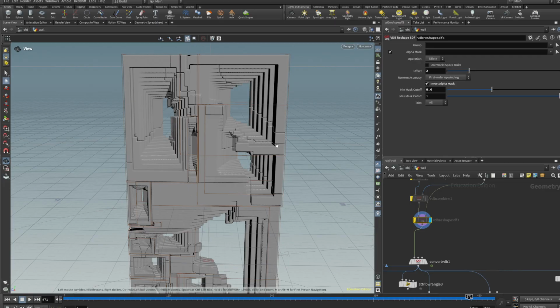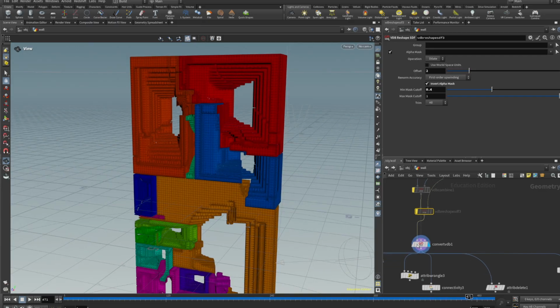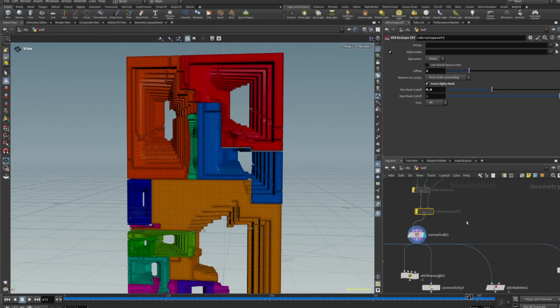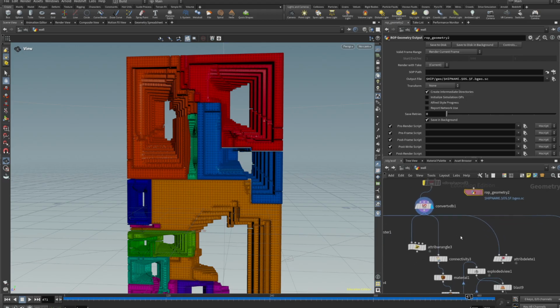I do want to know what this is called now. What is it? I don't remember. Anyway. And then we are converting it into a mesh again, from which node we can then export it with an ROP geometry output as FBX or OBJ or whatever you want it to be.